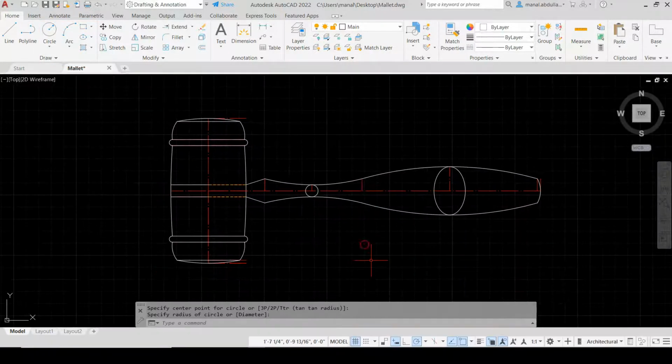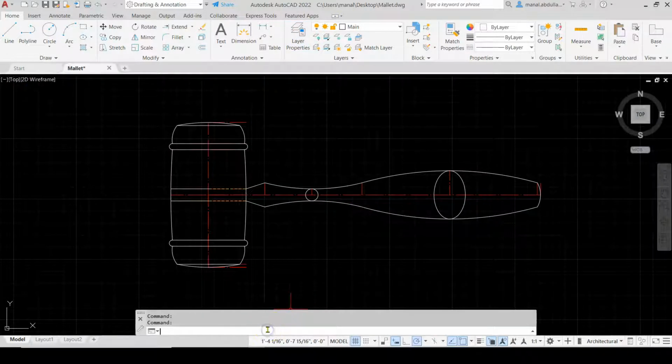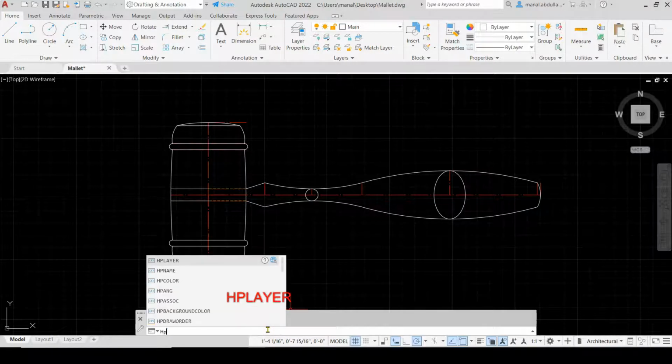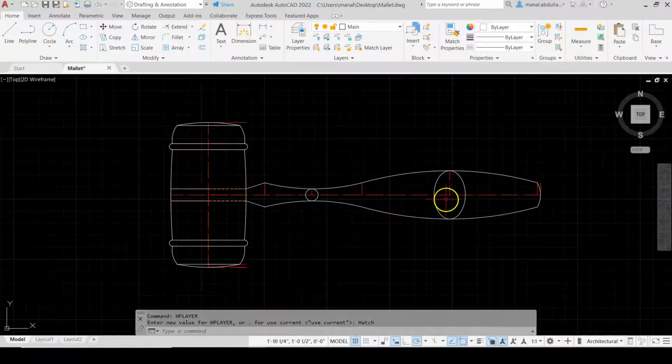Okay. For the hatch, I will create a default layer for hatch. That's why I didn't create it here. I need to create a layer called HP layer. When you start typing HP, you will find a layer come down and click on it. See here, enter a new value for the layer. I will make it hatch. The reason is when you create hatch, it will automatically be created on a default hatch layer instead of moving between the layers.